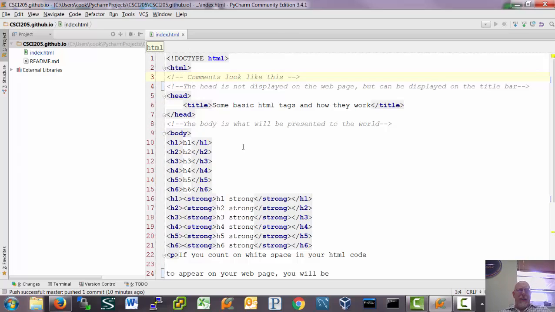And then I'm going to split this document up into two pieces. There's the head and the body. Again, the head is a tag that's closed. And then inside the head, you can have a title. So this is just some basic HTML tags and how they work. Close the title and then close off the head of the document. And as it says up here in the comments, this is not going to be displayed on the actual web page, but this could show up in the tab when you open a web page.